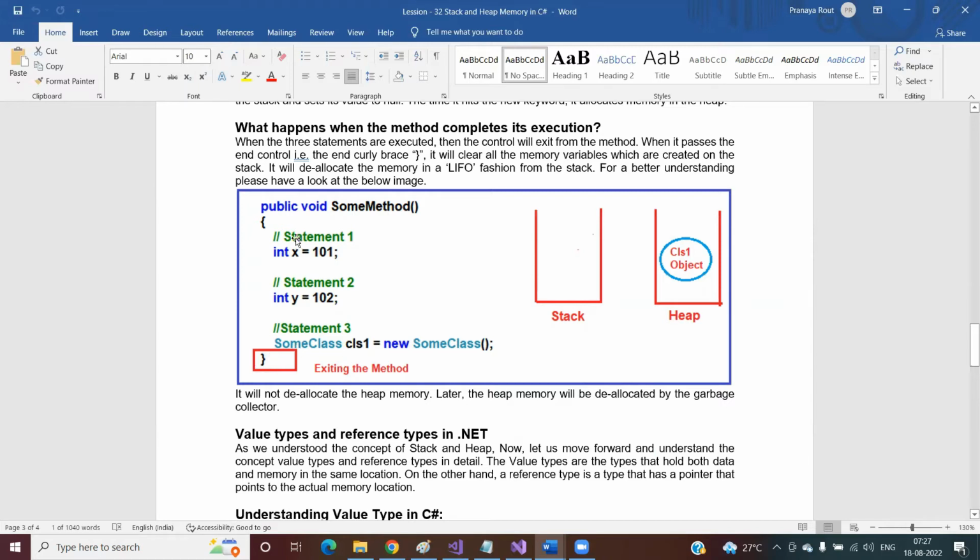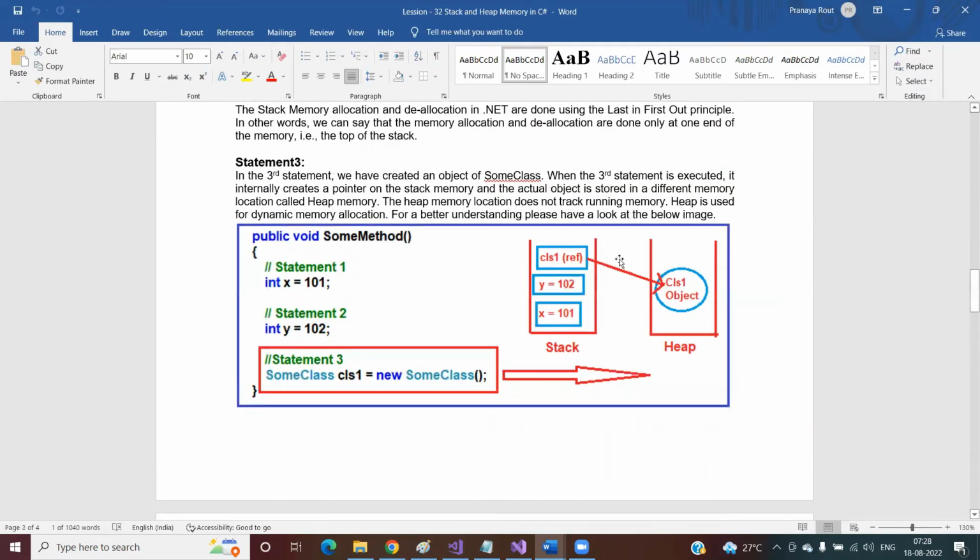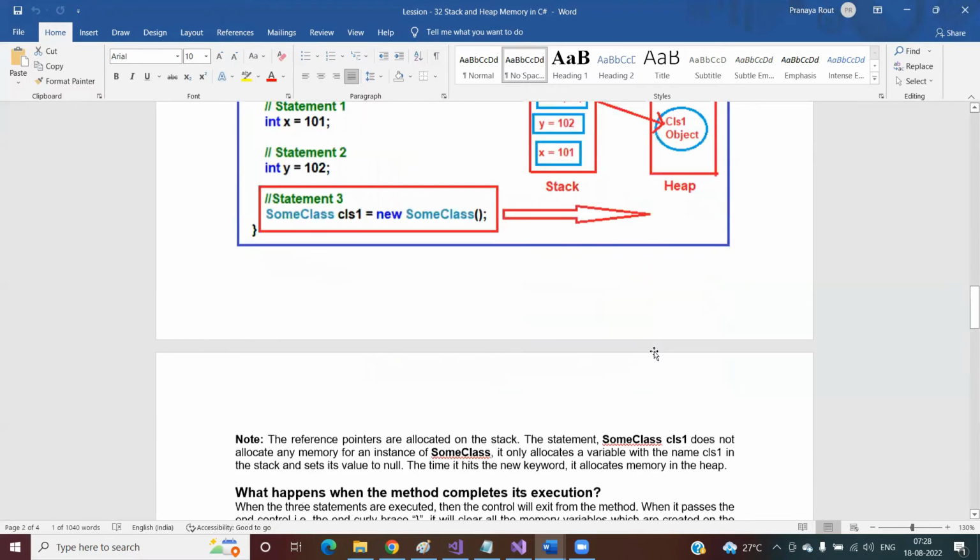Now, what will happen when this method completes its execution, right? You call this method. Inside this method, these three statements are executed. And we understand that when these three statements are executed, this is what is happening inside the memory. Now we are going to understand what happens when the method completes its execution, that is, when the closing curly brace is executed. What will happen inside the computer memory? That we need to understand.